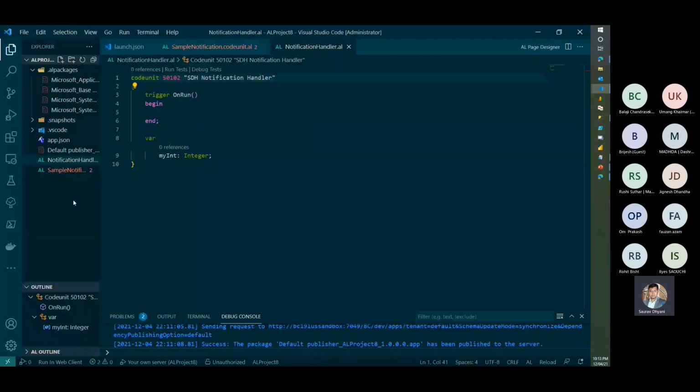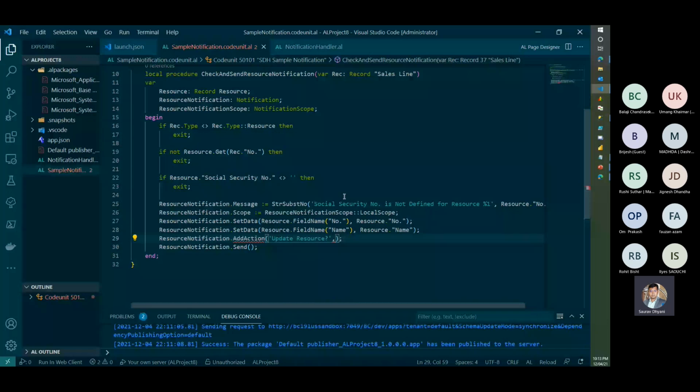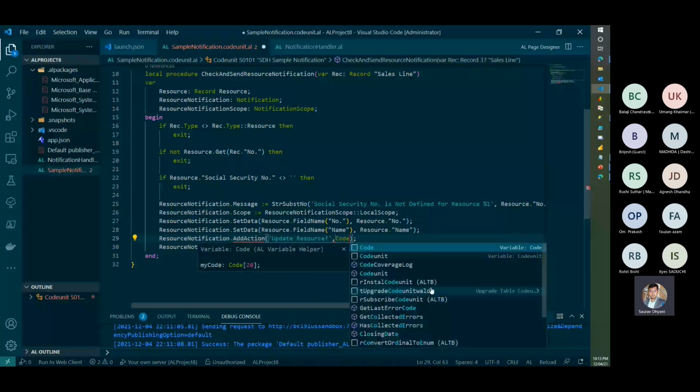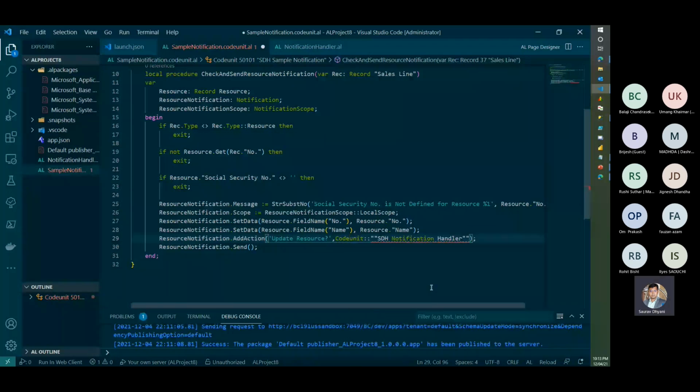Okay, this is the code unit where I'll handle when user clicks on something. So the second parameter is the code unit ID. So I can pass the code unit and then the name of that code unit, which I've copied. So when user clicks on update resource, if a user clicks on update report, this code unit will be called.